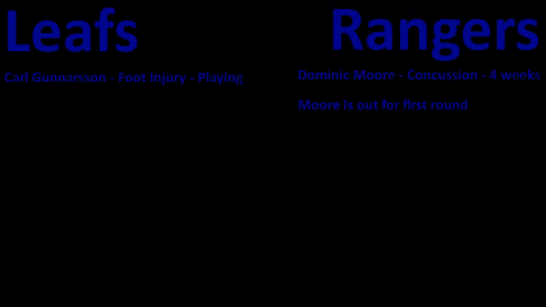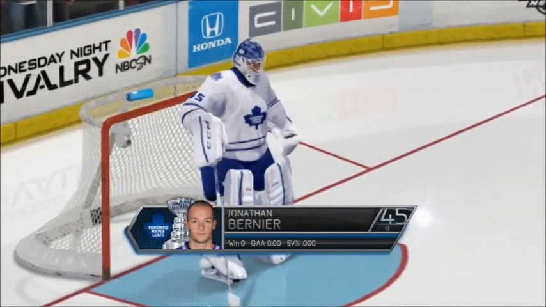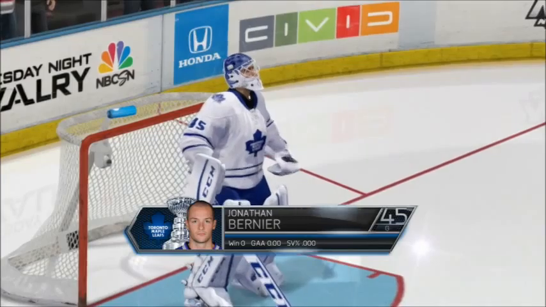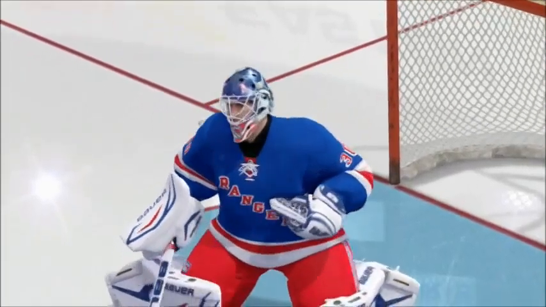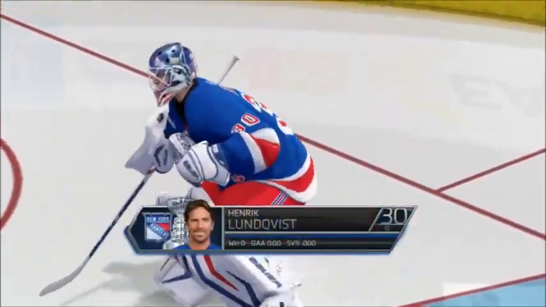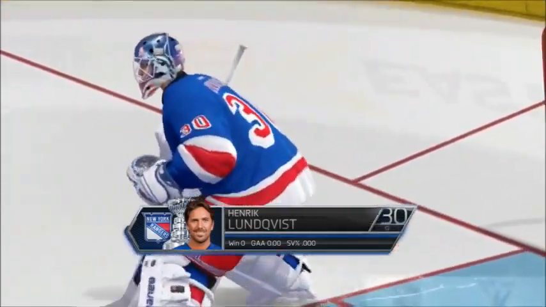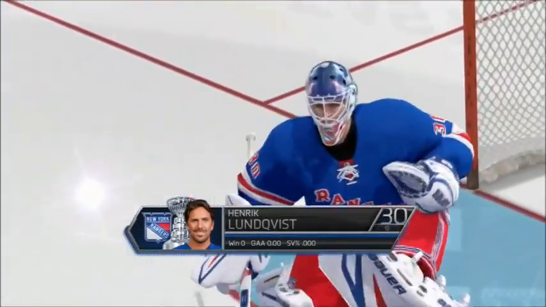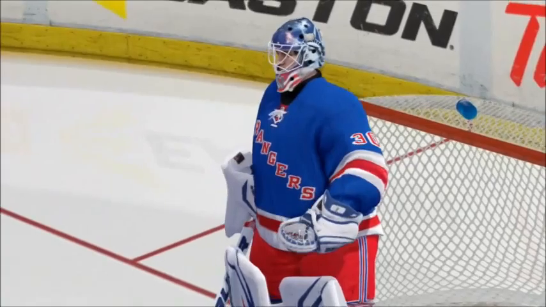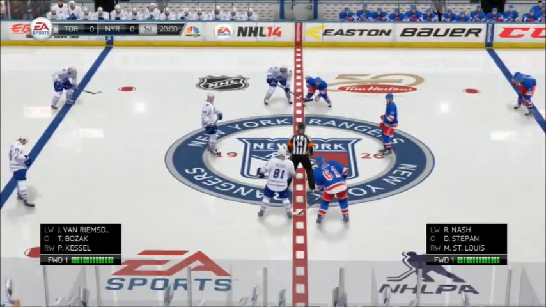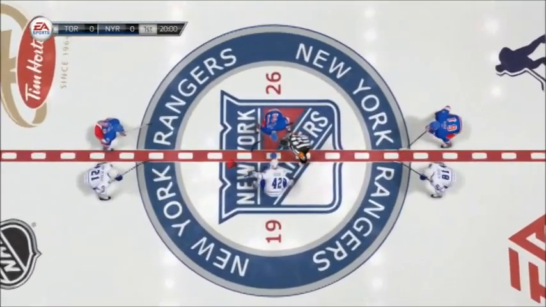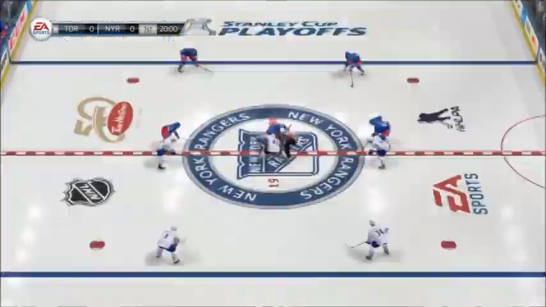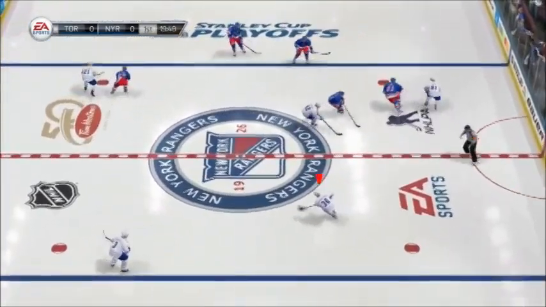And so here we go. Bernier versus Lundqvist is going to be a battle of the goalies. Bernier will have to get some of the rust off early in this game if the Leafs are going to have any shot in this one. But here we go. Both first lines coming out. And the opening draw for the 2014 Stanley Cup playoffs has been taken, and Bozak wins the draw.